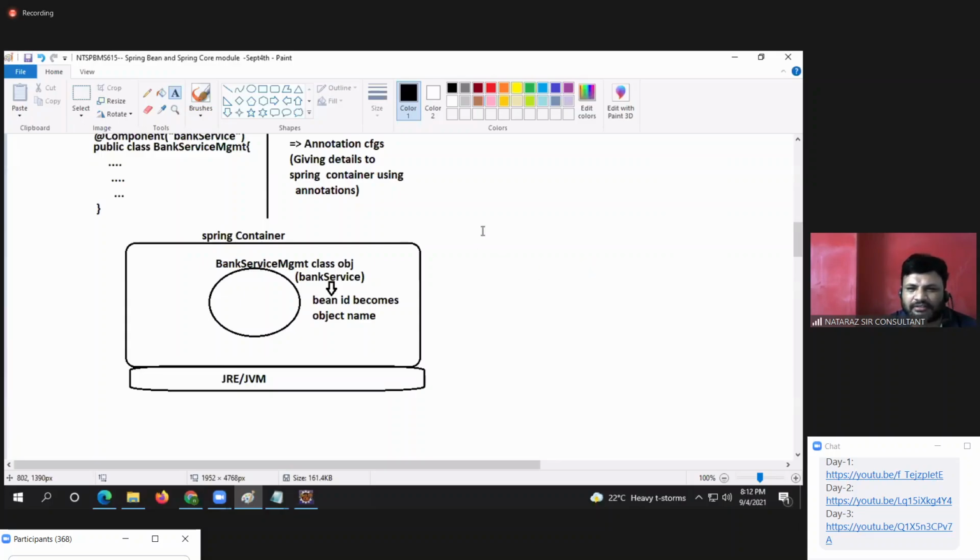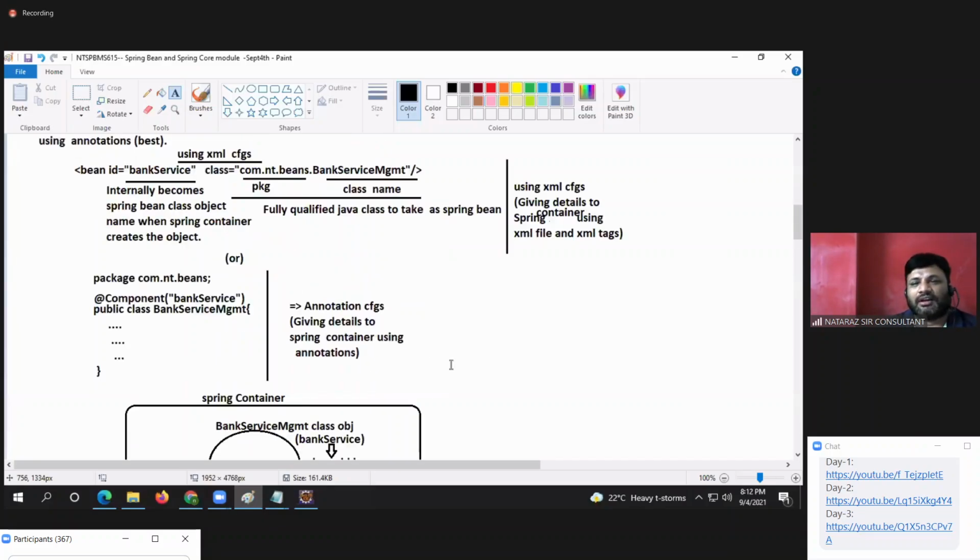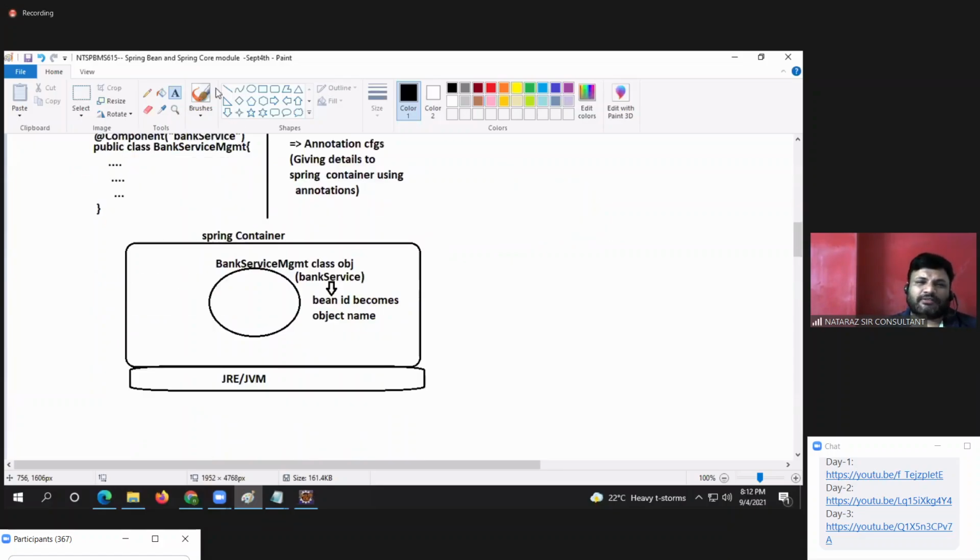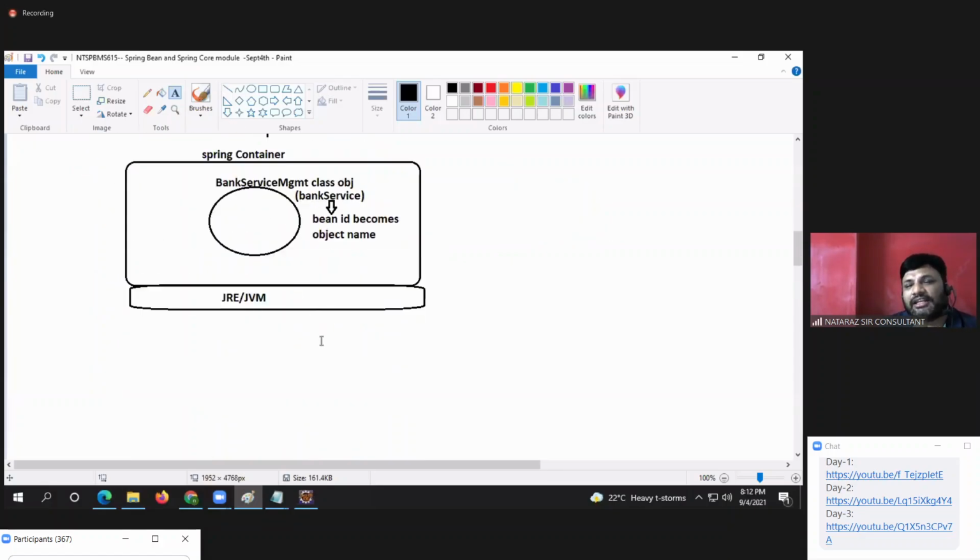Okay, guys. The Spring container runs in the JVM. That means it uses JVM memory only. It will definitely use the JVM memory. I think you got the clarity. The Spring container is also Java code. Java code uses which memory? The JVM memory of the RAM, right? JVM memory of the RAM.